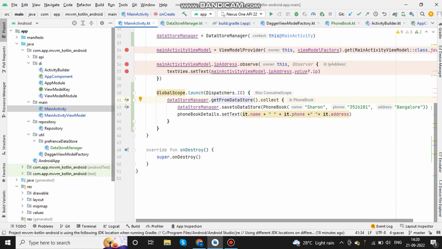Very simple. I'm just calling dataStoreManager.getFromDataStore, that is this function, and I am collecting the data over here. Inside this I am saving the data, because I have not saved the data anywhere else before. I am saving it and getting the data also inside this, just to show you how DataStore works. So I'll be using the saveToDataStore function, passing the data: my name, some phone number and address. It is just a text view that I've created over here. Inside that text view, I'm setting the text as it.name, then some space, and then the phone number and the address. This line is to save the data inside the data store, and this line is to retrieve the data from the data store.